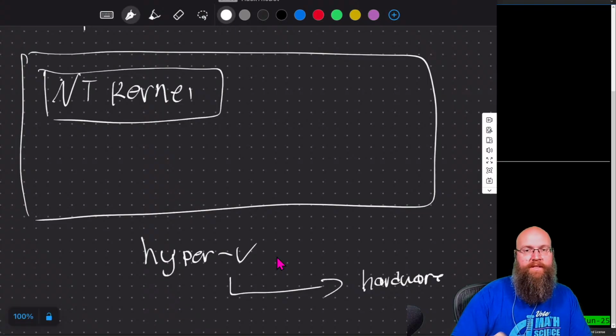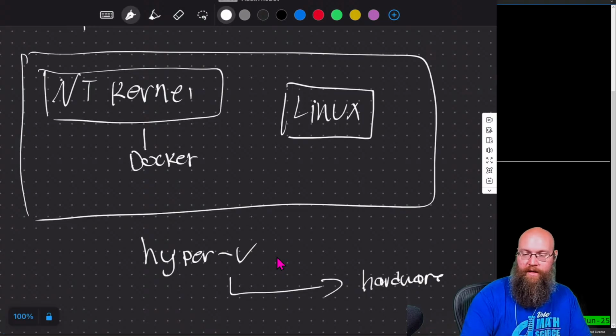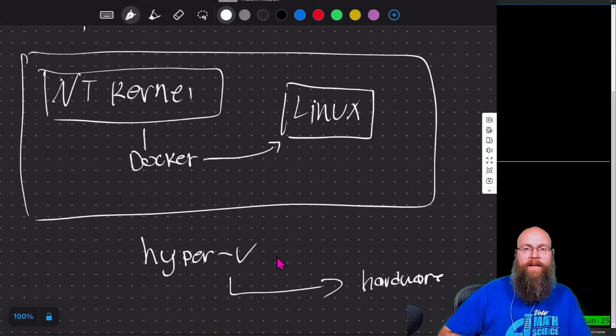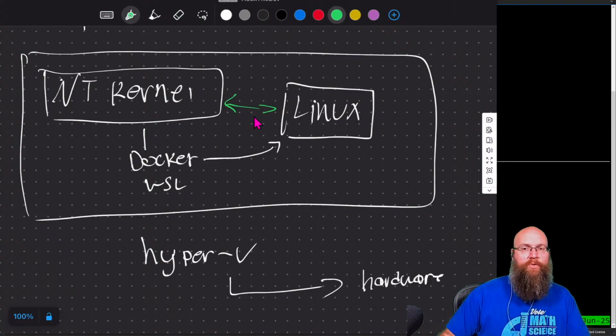So whenever you run WSL2, it spins up a Linux kernel that Docker, running inside Windows, connects over to. It does the same thing for WSL also. This is how you're getting your Linux environment. There's some back and forth between these, and they've got some really interesting mappings that happen in here. But this is essentially what is happening.